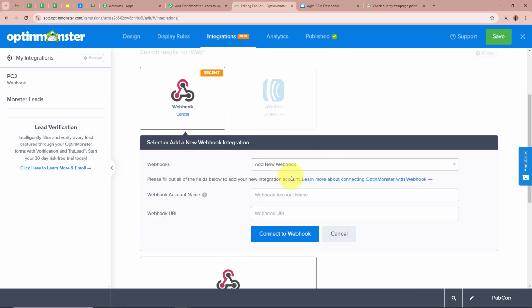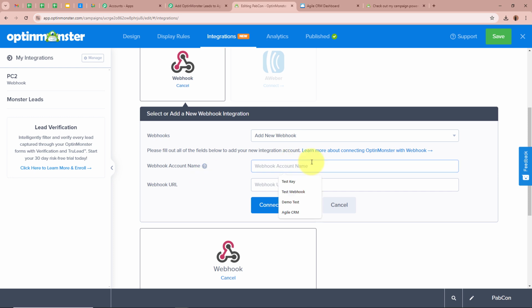We're going to add a new webhook. For the webhook name, I'm going to give Agile CRM Contact. So this is the name of my webhook, and for the URL, we're going to paste the URL that Pabbly Connect has provided us, and then we're going to click on Connect Webhook.